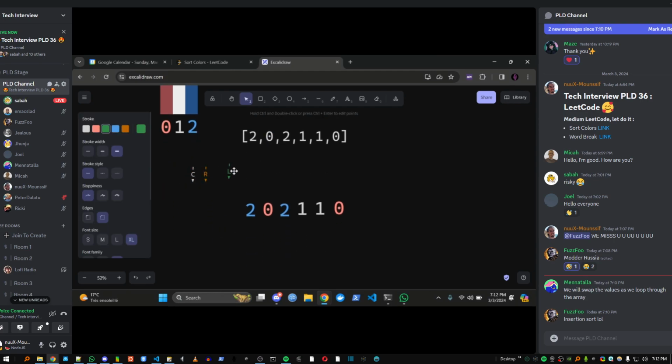So we have a left pointer that points to the element to the left, a right pointer that points to the element to the right, and our current pointer that goes through the loop, the array. So basically, when we go through the array, the first element we're going to check is a 2. Now we know 2 should be at the end, right? Because it should be 0, 1, 2. So 2 belongs at the end of the array.